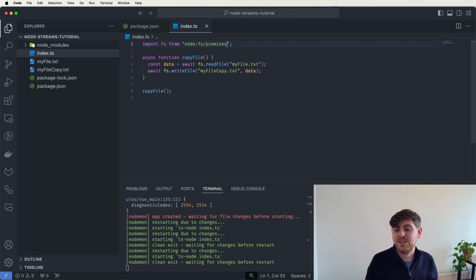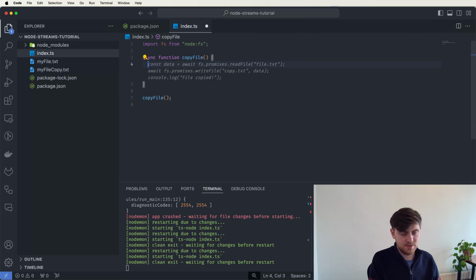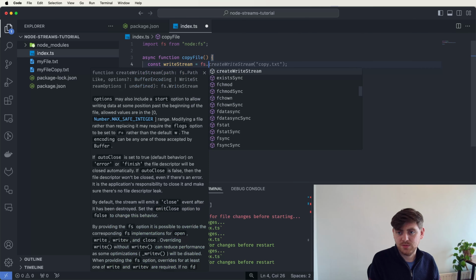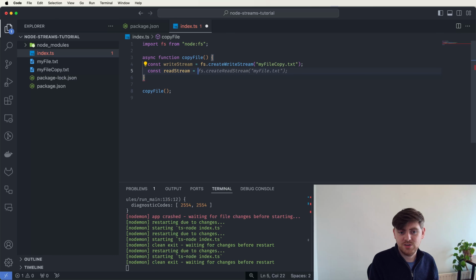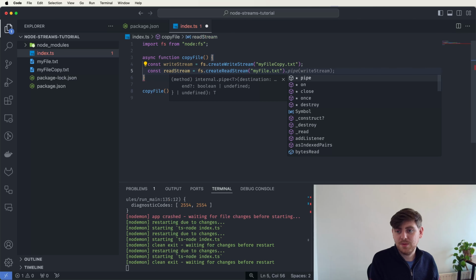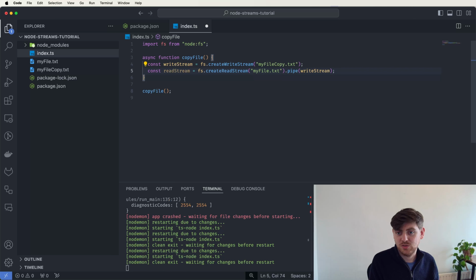Let's adapt the example into one that uses streams. So we'll go back to the normal fs library. First, we'll create a write stream that's going to write data into a location. const writeStream equals fs.createWriteStream, and we'll be going into myfile-copy.txt. Then we want to create a read stream to read from a source. So const readStream equals fs.createReadStream myfile.txt, and we're going to pipe the write stream so that what we're reading goes into what we're writing.